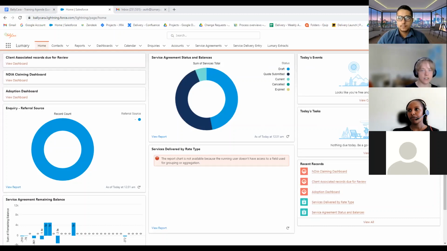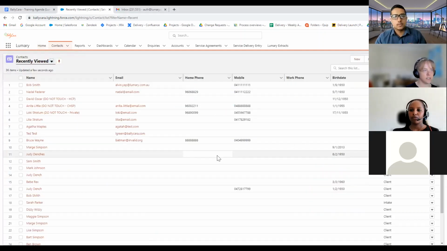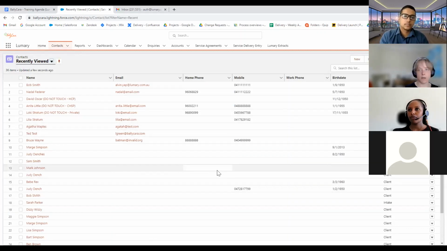Okay, so we'll just start with some basic navigation of the system. If we all click on contacts, now your screen might be blank because the default list view that will come up is your recently viewed. So for the new users, there probably won't be anything there. Anyone that's logged in, you might have a list view. We can edit list views, and we can also pin the list view that we want to default.